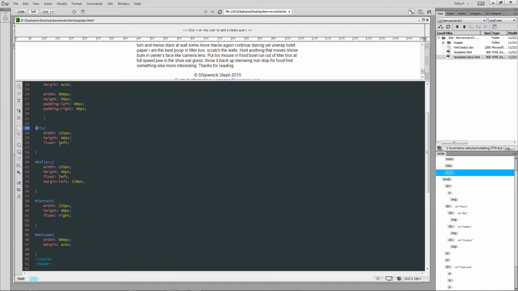125 by 140, float left. 125 by 40, float right. That's where you specify how big these things are and where they go. And unfortunately, there's no way to simplify this. This is the simplest code I can think of to complete this site. So, and you can see under gallery, that's the middle button. That's where I said, well, float to the left, but make sure your left margin is 110 pixels, which will shove it to the middle.